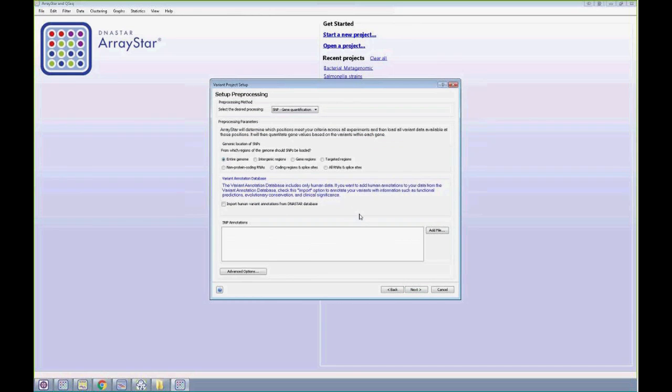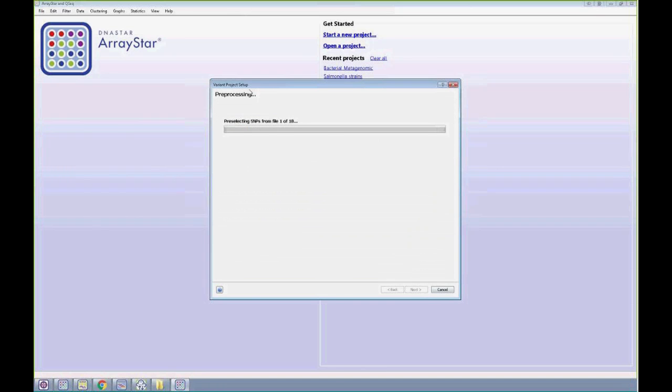Process SNPs. Here you can load information from our variant annotation database. If you're working with human data, this has some great annotations related to clinical data, evolutionary conservation, functional predictions, a lot of important tools for clinical researchers, but just anyone looking at human variants. I highly recommend importing data from the variant annotation database. Or you can upload your own custom SNP annotations. And then next, you just go ahead and start the loading.